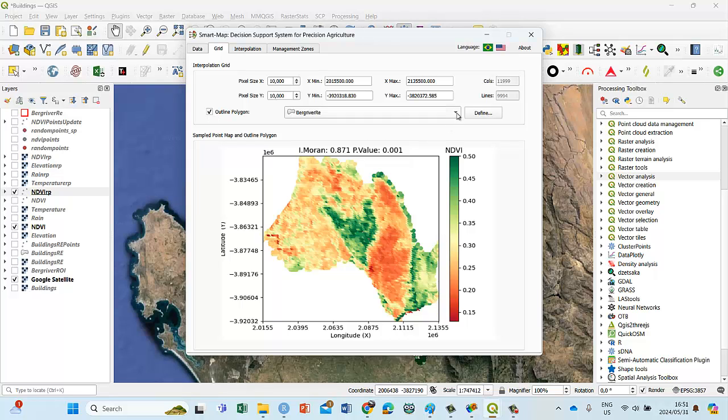Select your outline. Okay, and I'm going to choose my normal outline as per the shapefile.